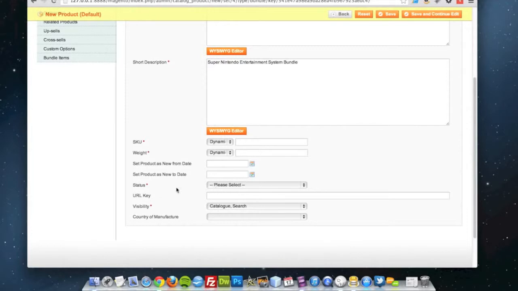Okay, so we've got status next, so I'm going to leave it as enabled, and I want it visible on the front end in the catalog and the search.